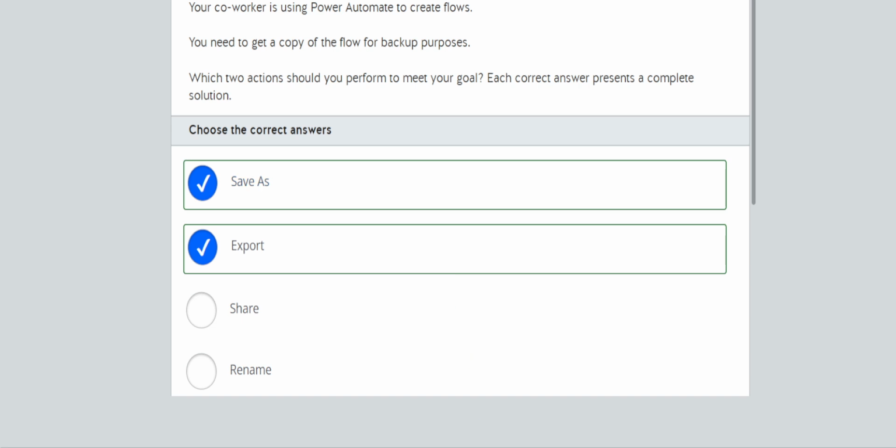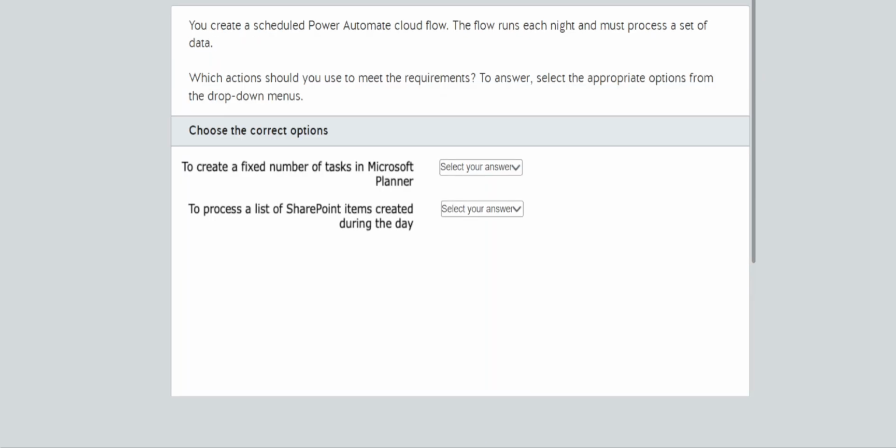Okay, now to the next question. You create a scheduled Power Automate cloud flow. The flow runs each night and must process a set of data. Which action should you use to meet the requirement? To create a fixed number of tasks in Microsoft Planner. So, a fixed number, so we can say do until this number is completed.